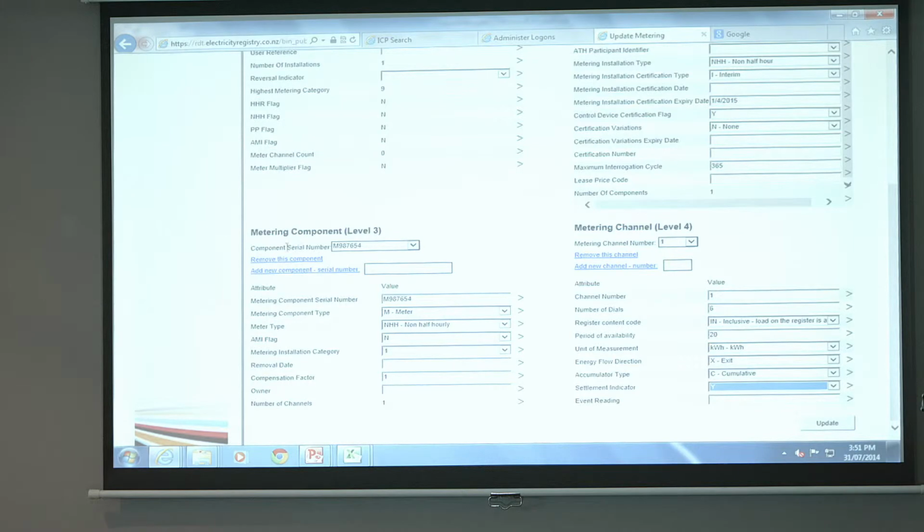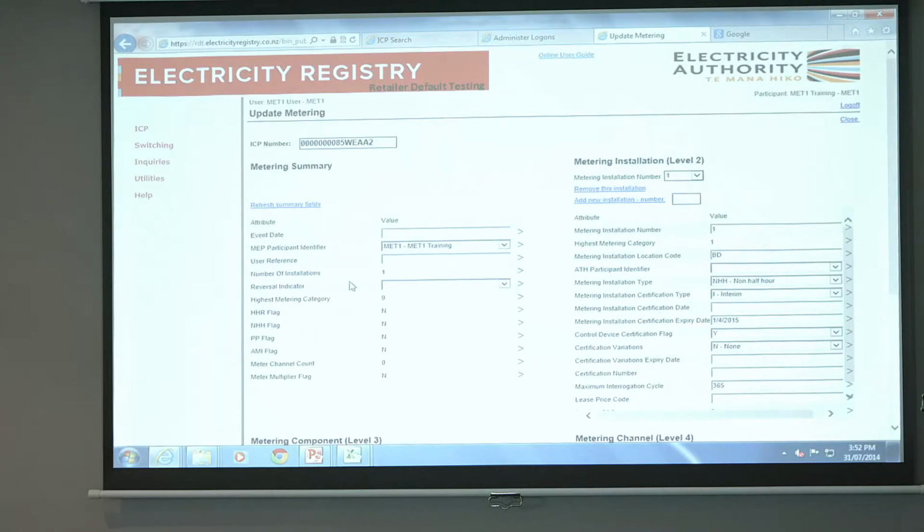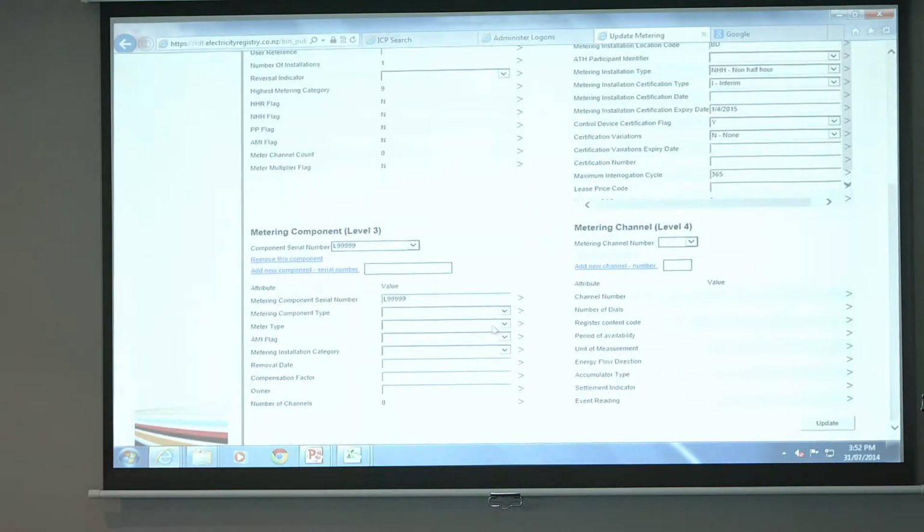We've now got to go back up to level 3, which is the component level, because we've got one more piece of equipment. If you remember, there was a load control device. So let's have a load control device. That's the serial number of this load control device. So we'll add that one in. And for the load control device, the AMI flag is N, and again we've got to put in the compensation factor.